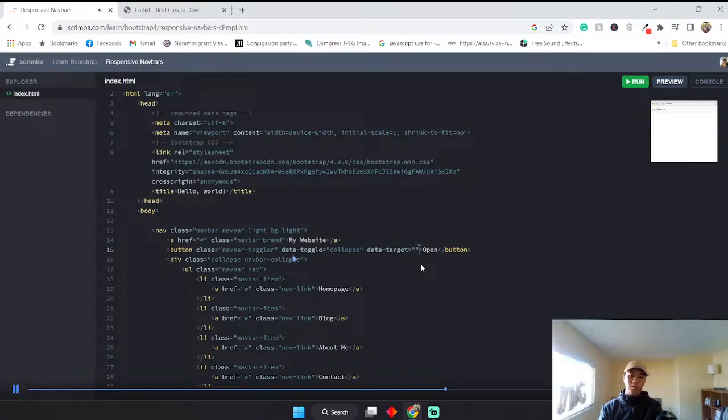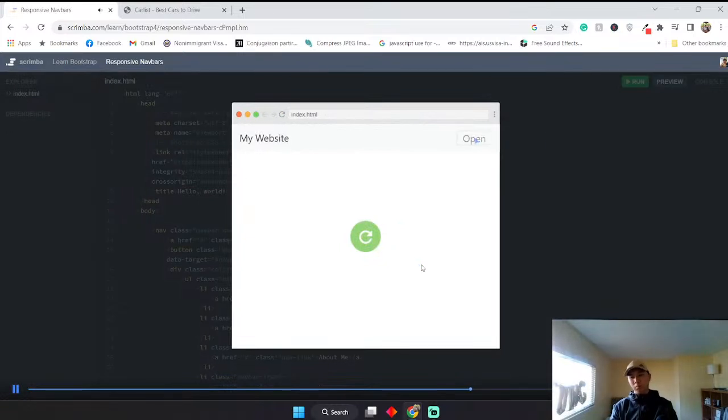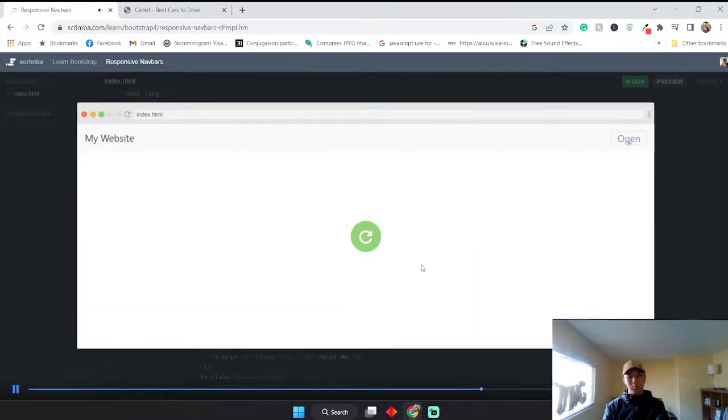So I haven't created one yet, so let's go and add an ID to the collapsing section. So this will be navbar-collapse. And then paste that in here with a hash in front of it, and that should be good to go. So let's refresh that now. You get an open button, and you see that's triggering the collapse. So that's perfectly fine on mobile. And then when I bring it wider, it's still there. So we need to solve that.